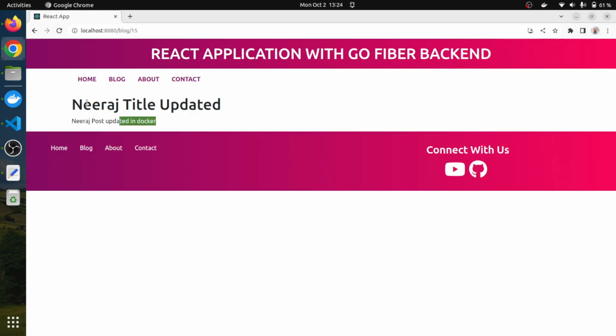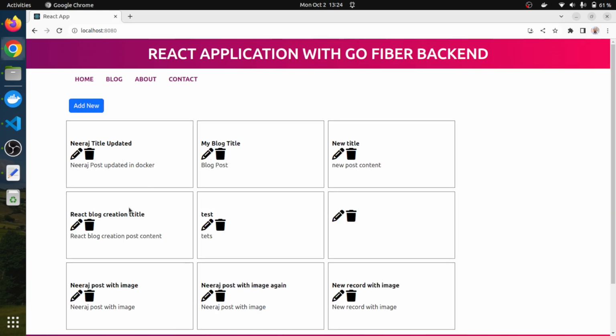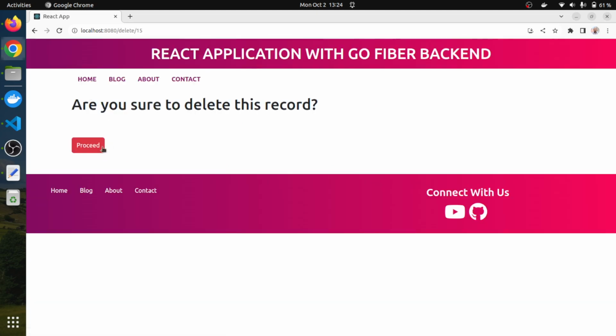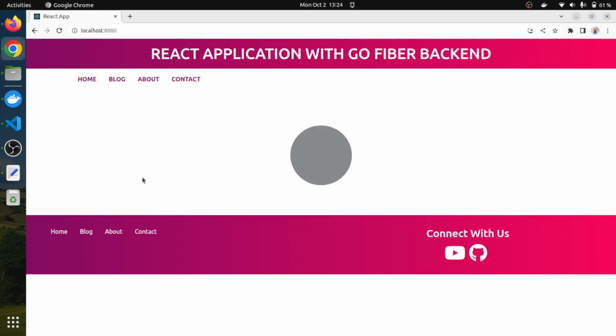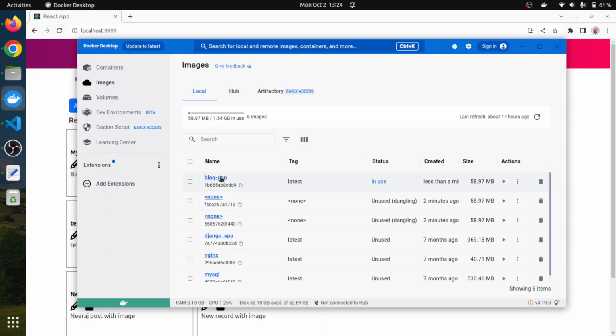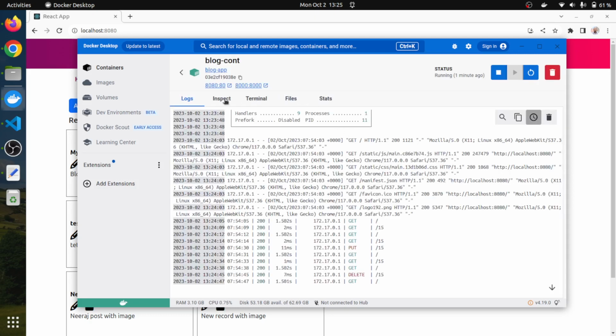Perfect. We can also just try to delete one item. So let us try to delete it. Proceed. So yes, it got deleted. So we can also cross check here. So this is in use, and we can come here and check the containers. So this is running. It started 1 minute ago, and we can also check the details.